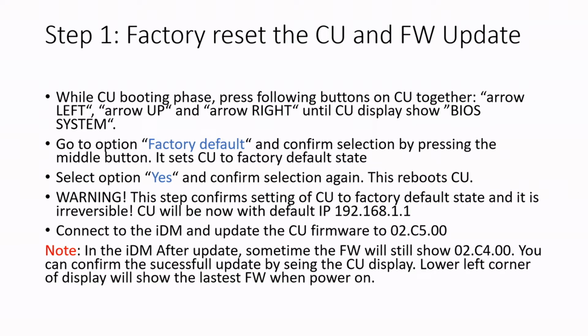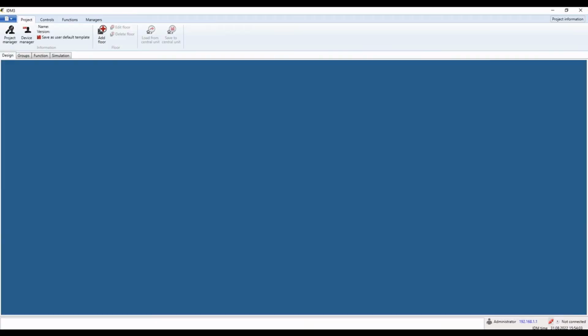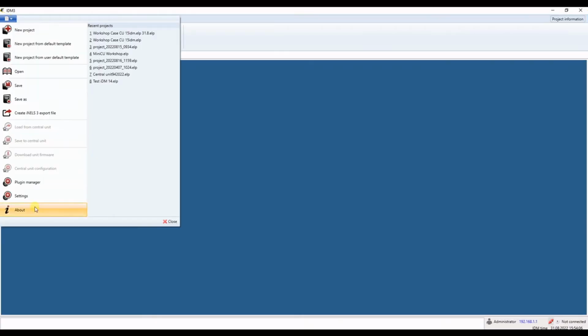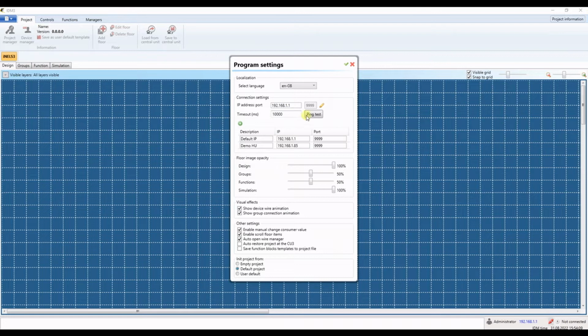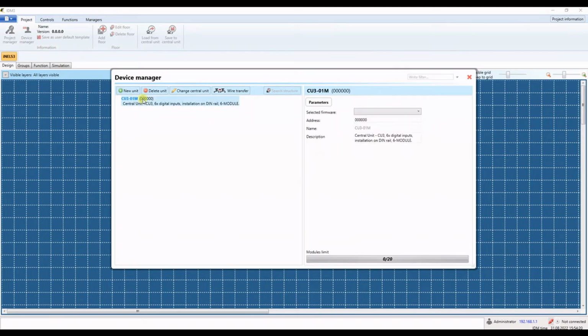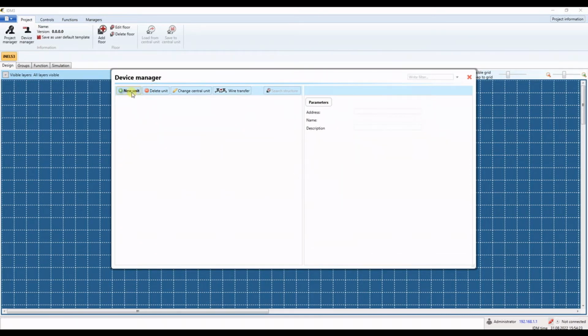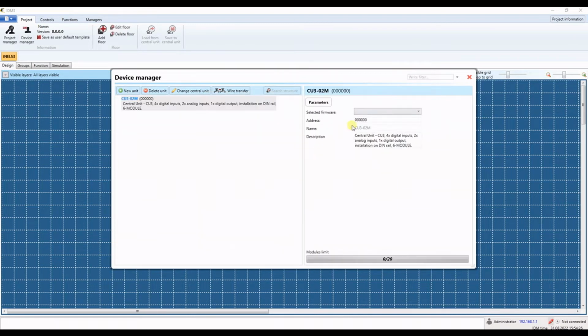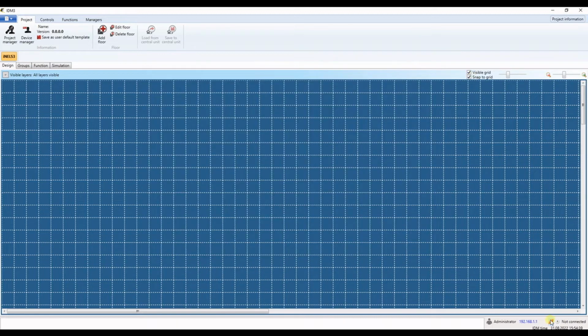After this, open IDM and connect to the central unit. So in the settings, enter the default IP and test the connection. Go to the device manager, enter the address of the CU, and then connect.